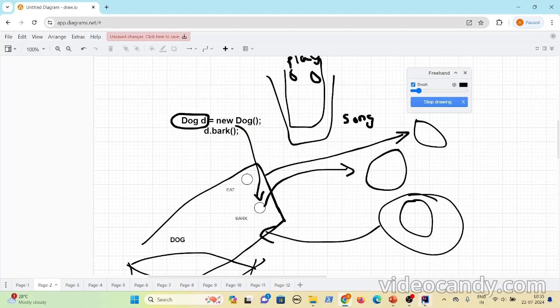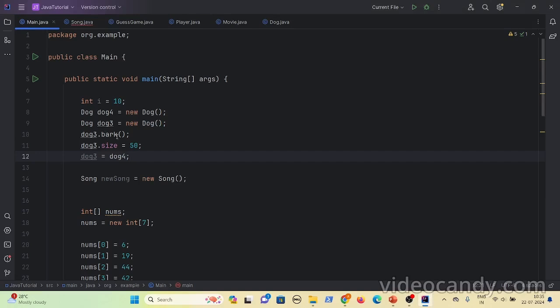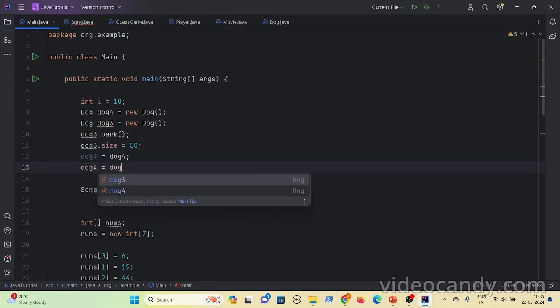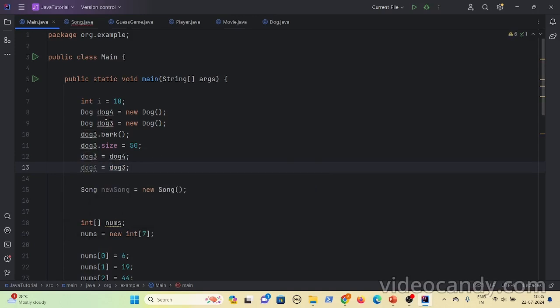So what I am saying here is, you can assign any dog object to this dog variable, the dog4 variable to this dog3 variable, and you can do this as well, dog4 equal to dog3. This will work because this reference variable has a remote control that can access methods and variables on only a dog, but any dog object, but not the song.